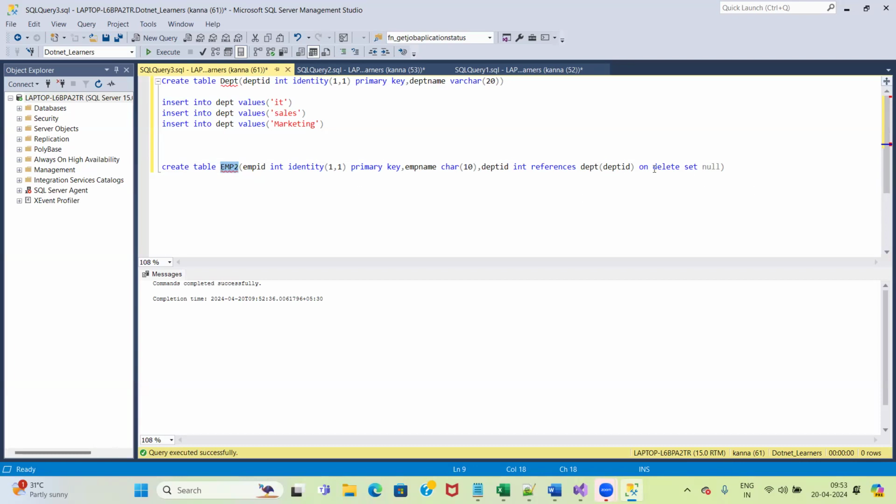We have an option which is called ON DELETE SET NULL. What is the meaning of this? When you have the primary key and foreign key relation, if you try to delete a record which exists in the master table and also in the child table, even though the value exists in the child table, it will allow you to delete the record from the master table. But when you delete it, it will set null value to its dependent columns.